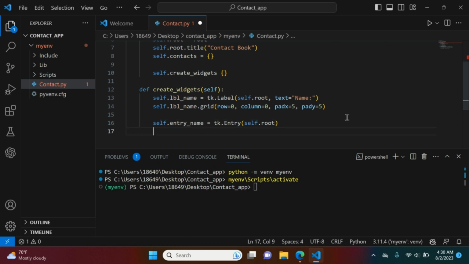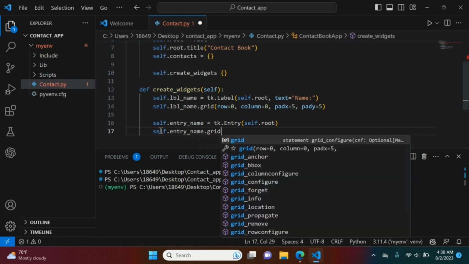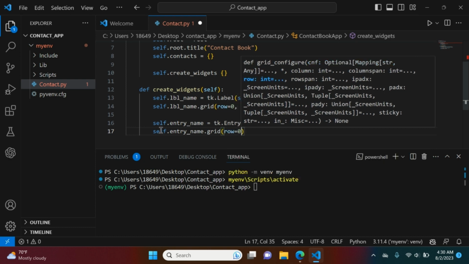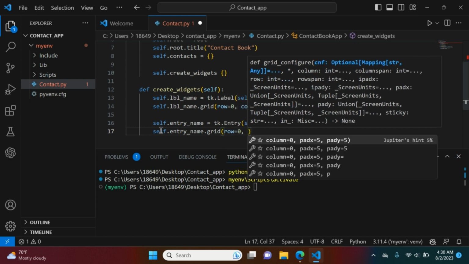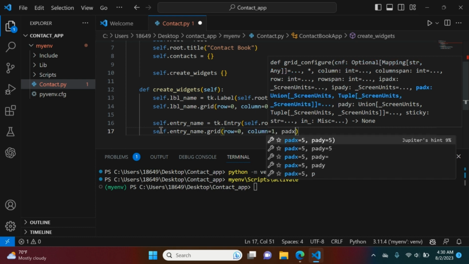Now that we have the entry where we can enter our name, we're going to set up once again the grid for that. So we're going to say self.entry_name.grid, and we're going to say row equals 0, comma, and then column equals 1, comma, padx equals 5, comma, pady equals 5.